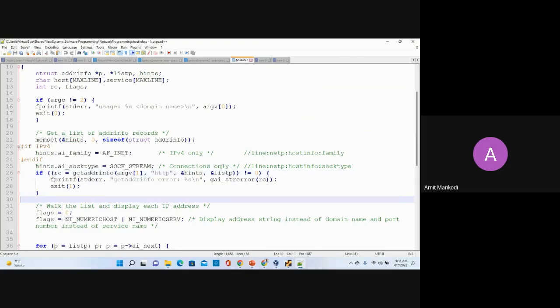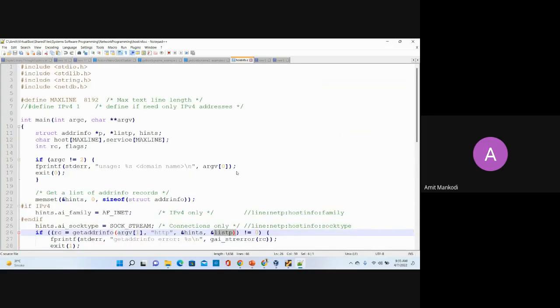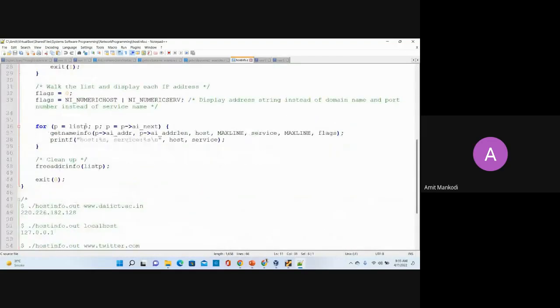Once you have this list, P pointers to that structure addrinfo, this is my output, right? This is my filter input, this is my output. So once I have that, I'm going to iterate through the list using ai_next, which is the pointer variable pointing to the next node. I'll iterate through that list, and then I'm just going to print the values, the service, the host, and so on.